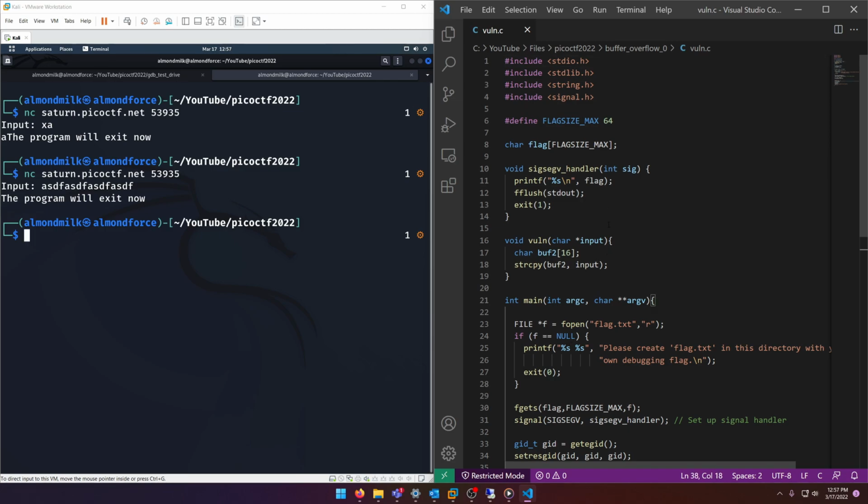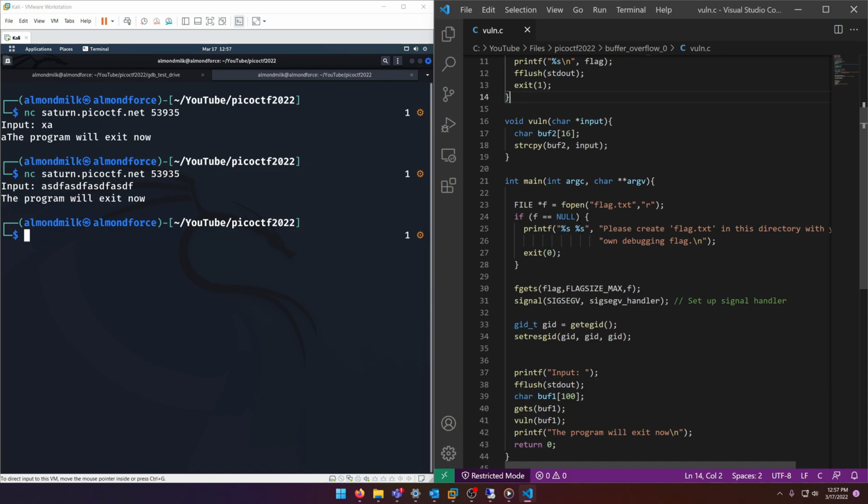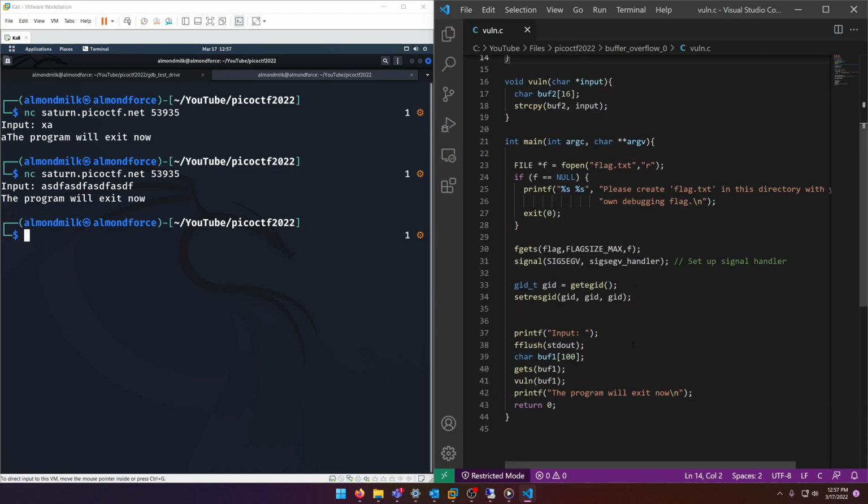So if we take a look at the code, right? Okay, here's our flag, right? And that's what it's gonna be. Okay, if we get a segmentation fault, it'll print out the flag. Nice. So we just need to literally smash the stack with a bunch of whatever, right? It doesn't matter what character we use as long as we smash it.